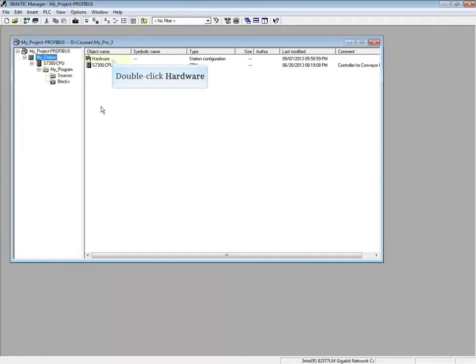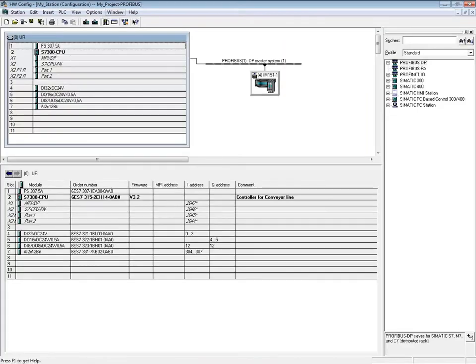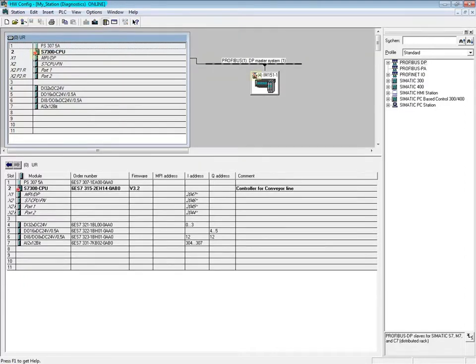Alternatively, double-click Hardware to open the Hardware Configuration Editor. Put the Hardware Configuration Editor online to see a graphical representation of where there are faults on the system. While online, double-click a station to bring up its Module Information tool.